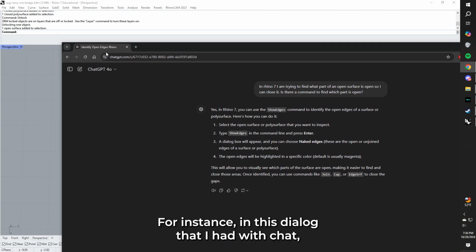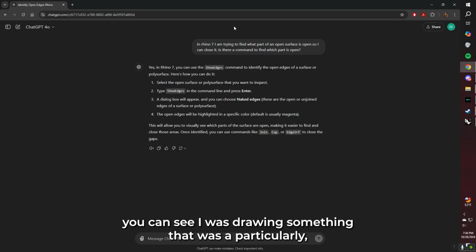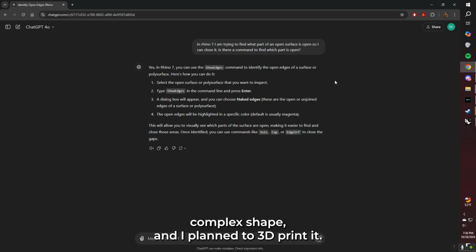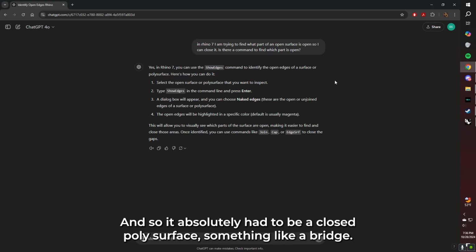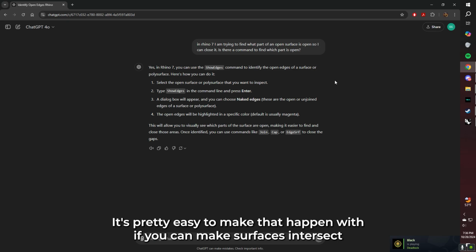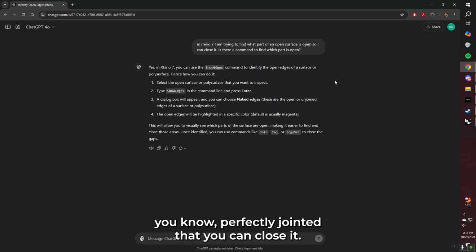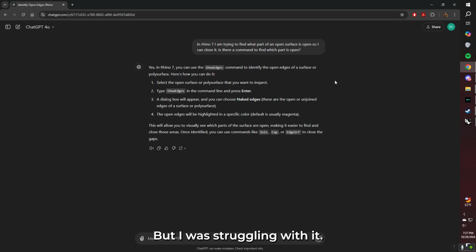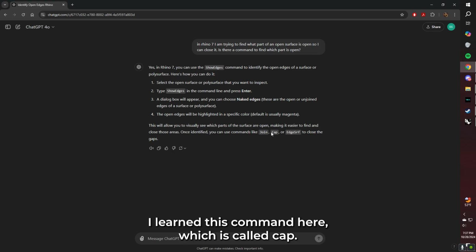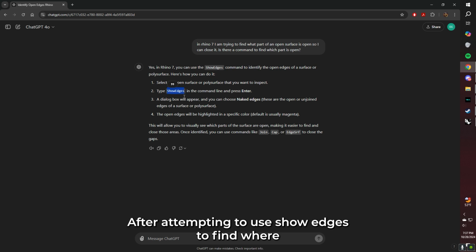In this dialogue that I had with chat, you can see I was drawing something that was a particularly complex shape, and I planned to 3D print it, and so it absolutely had to be a closed polysurface. Something like a bridge is pretty easy to make that happen with. If you can make surfaces intersect one another, you can trim them with one another, and then that makes their edges perfectly joined, and then you can close it. But I was struggling with it. I learned this command here, which is called Cap, after attempting to use ShowEdges to find where my surfaces were not meeting and preventing it from closing.